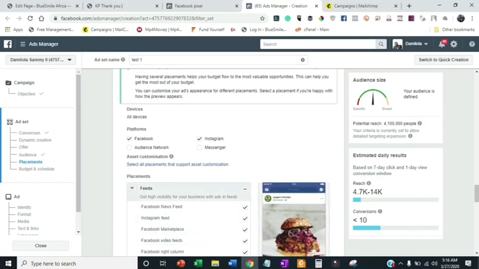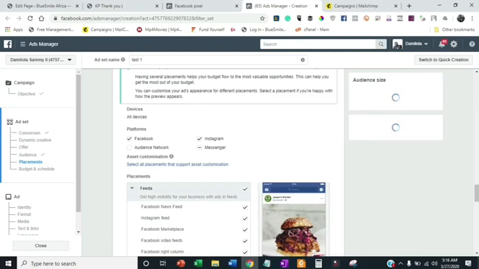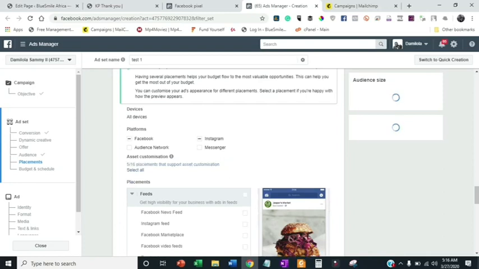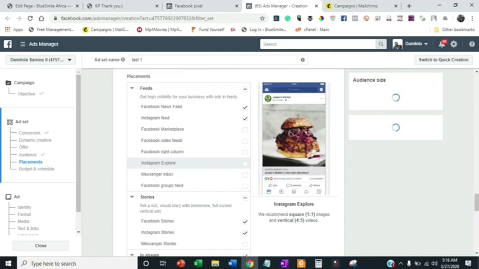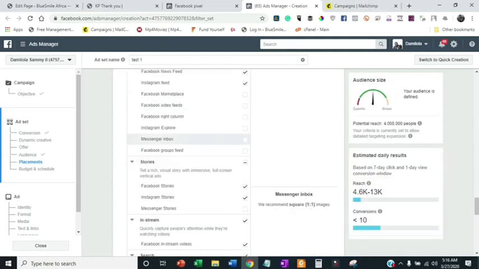So you click on this to deselect all. Now you can click on what you want. So I'm clicking Facebook news feed. I'm clicking Instagram feed. Instagram feed talks about the timeline, that's the Facebook timeline. And then since this ad is for a video, I'm also going to choose the Facebook video feed.